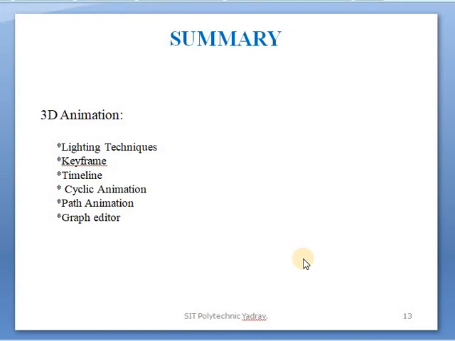Summary of today's lecture: which points were covered: lighting techniques, after that what is meant by keyframe, timeline, cyclic animation, path animation, graph editor. Apart from these points, many other points are there. If you want to study them, then study them. Otherwise this is sufficient for your syllabus, but it totally depends upon the practical. You should study the Blender software, okay.